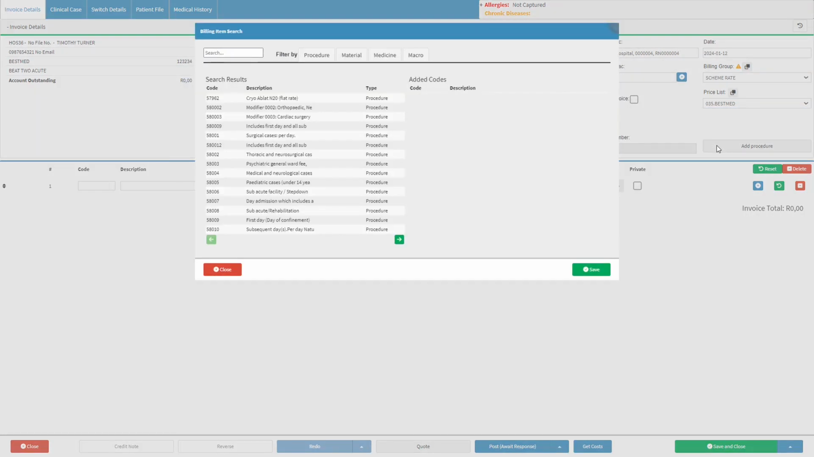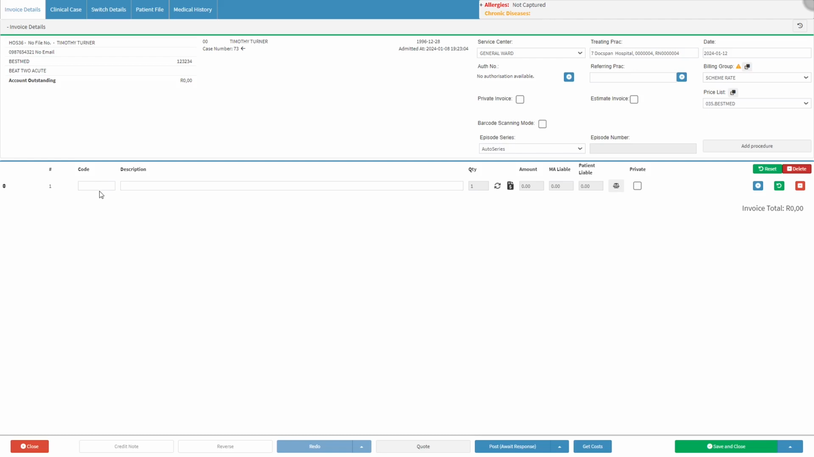Click on the Add Procedure button if you would like to add a new procedure to the invoice. The billing item search screen will open where you are able to search for and select the desired procedures. Alternatively, you can enter the information into the system manually. In the code field, type the procedure code that you would like to bill. A summary will be given for the chosen code in the description field.